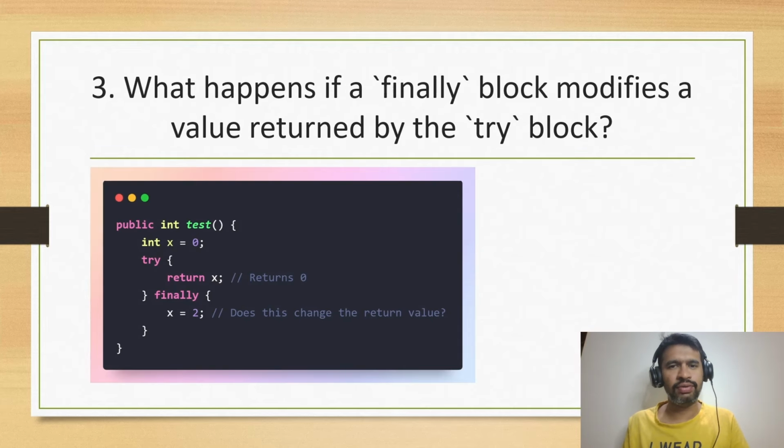This is also about finally; as I told, we'll cover all the try and finally related questions together. Here we have this method test, and we are returning from the try, and in finally we are updating something. This is a bit tricky in nature. Let's see what the output is here.